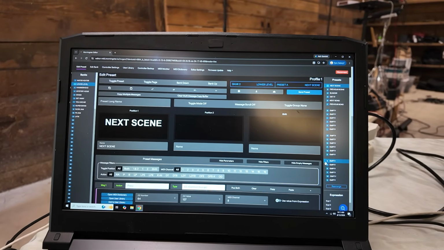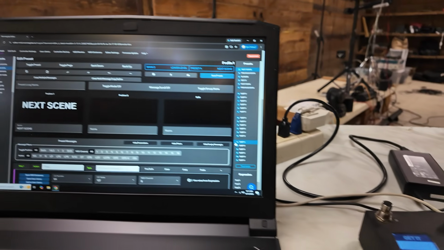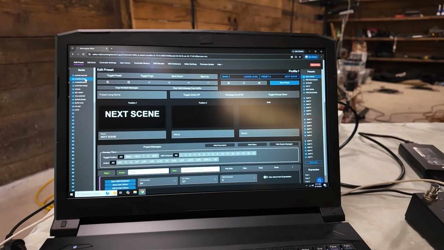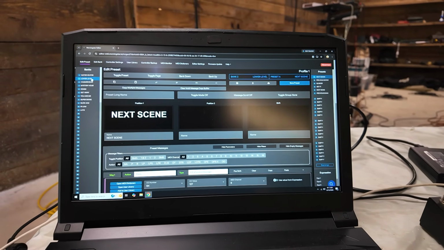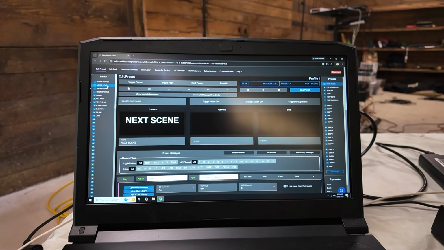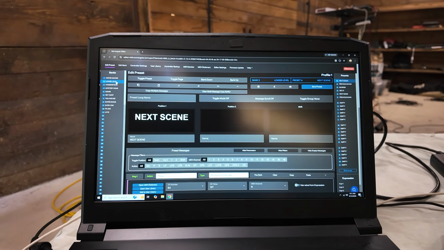Okay, now we're here on my laptop in the Morningstar editor. So I'm connected to the pedal and I'm editing the presets. We're going to go to Lower Level, which is the first song that actually has a preset on the S1 prepared for it. It's the first song that I play the S1 on.